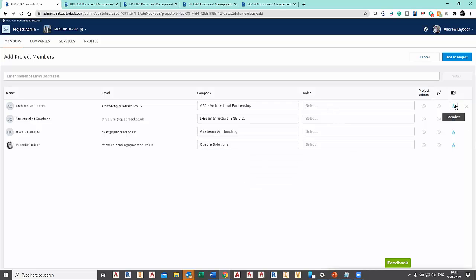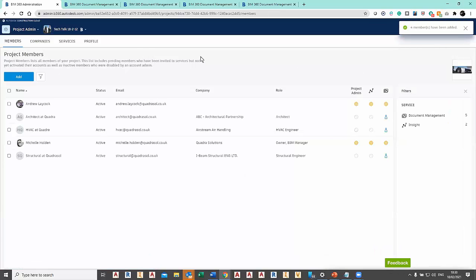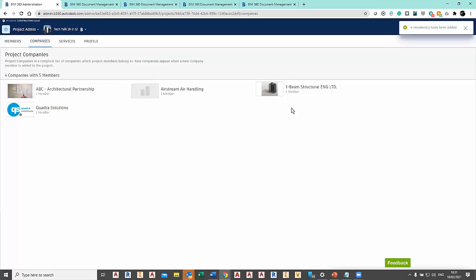Roles, obviously everybody's got a membership of this, the document management, because otherwise there's no point in being here. But if I go to architect on this one, Michelle's the owner, she's also a BIM manager in this case. So watch the population of the permissions change here. So this is why we use role-based. So I'm going to add those to the project. We can see that now those companies have been populated through.